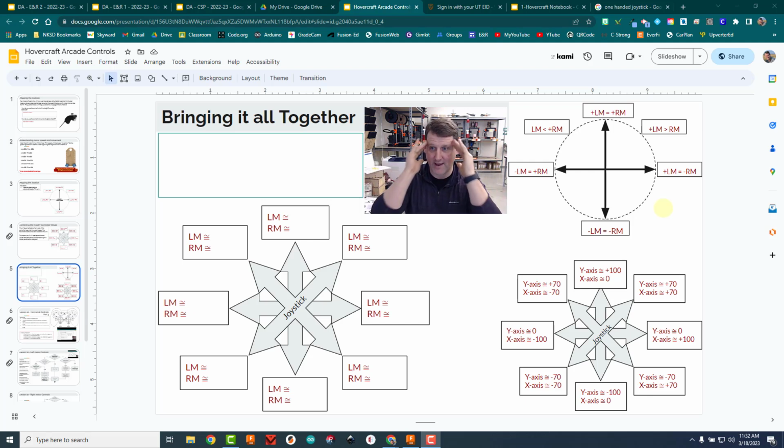Then we said, okay, we need the motors to do that, but what data do we get from the joystick? So down here is our joystick data. So when we push the joystick forward, we get a y-axis value of plus 100 and an x value of 0. And we went all the way around and figured out what our joystick tells us. Now we need to do the hard work of taking that joystick data down here and mapping it or combining it in such a way that we get left and right motors that work for this stuff. And that's what we're doing today.